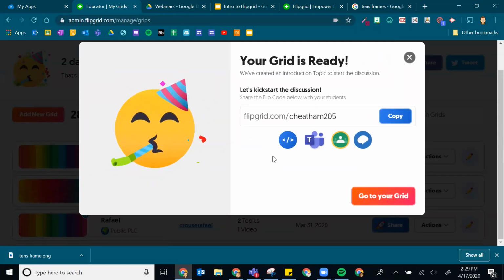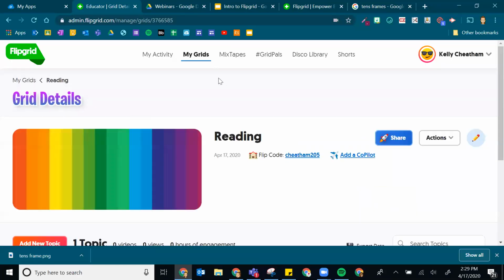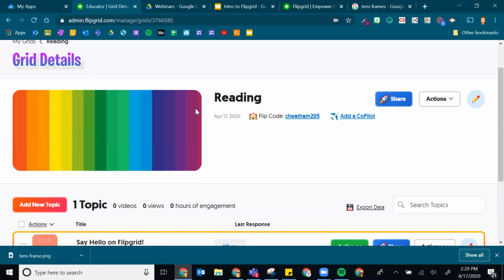Okay, so at this point in time, I could copy this and send it out right away, but I'm not quite ready yet. I only have a grid, but the next thing I need to do is create some topics. So within those topics, I'm able to give my kids a prompt to respond to. So let's go ahead and go to our grid by clicking on that button at the bottom. All right, and so this is what my grid currently looks like.